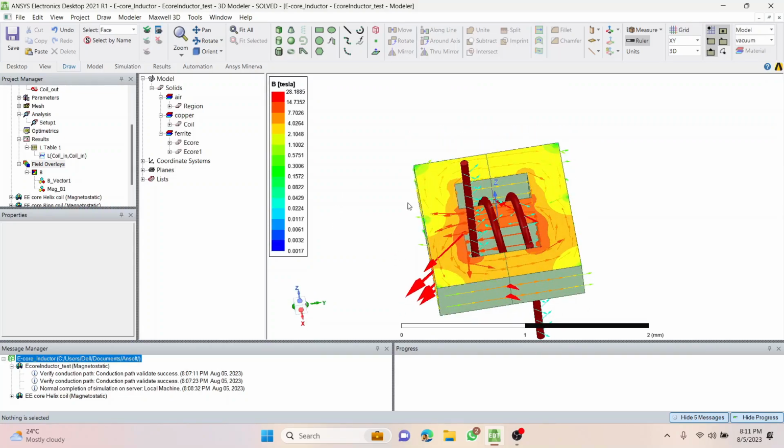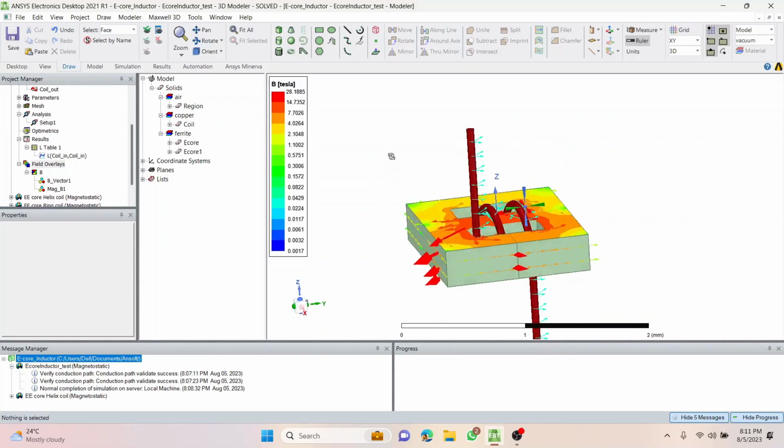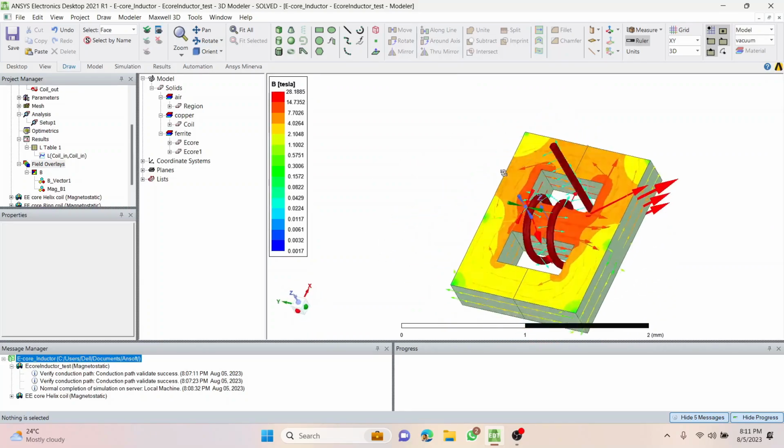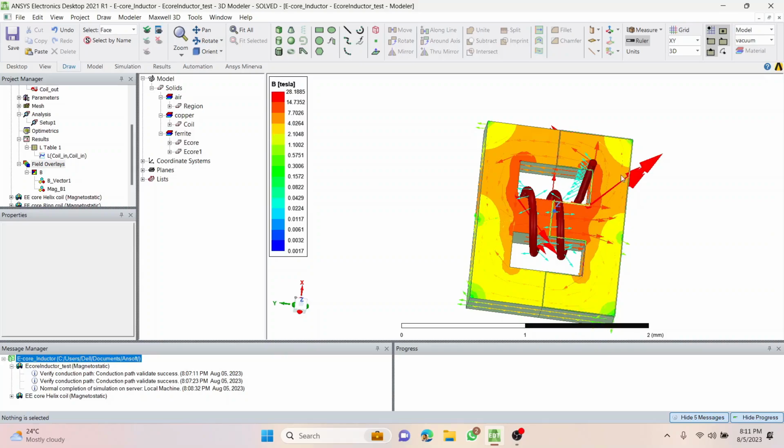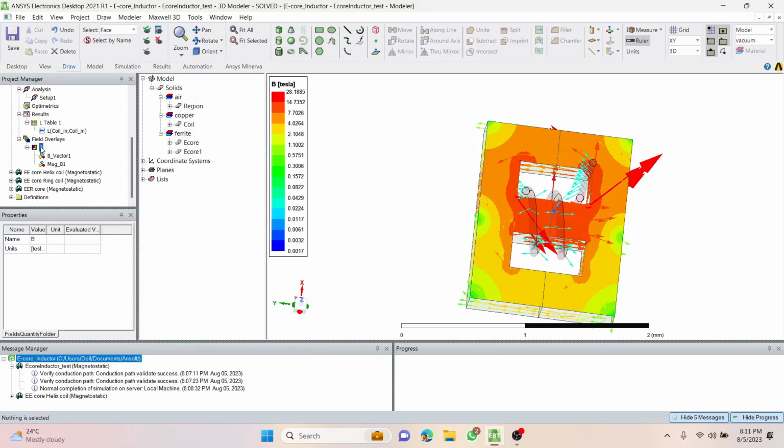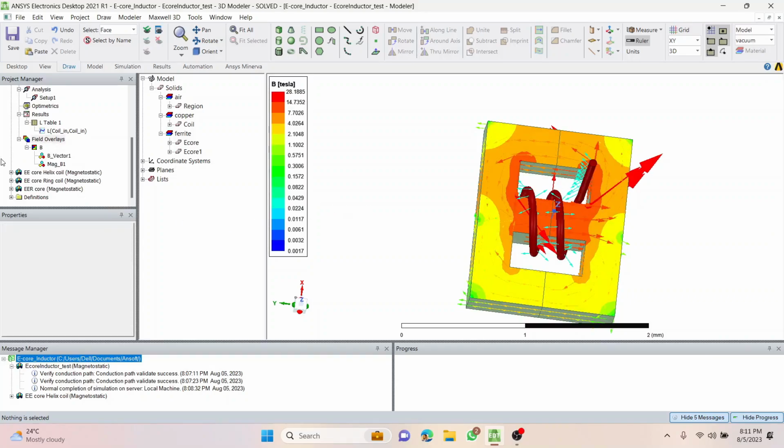This is how it should work in real life, and it is working fine, right? We can change the direction. We can see how the intensity changes. I mean the line of flux changes, right? When we switch the coil in and coil out, right? So that you can see. Further, what you can do is plot the H field as well.